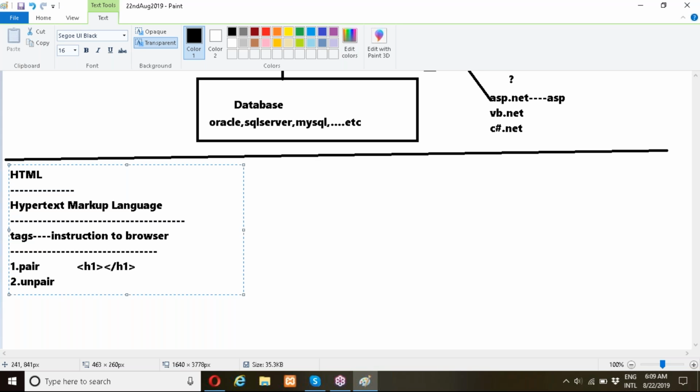And for the image tag, in the image src we provide the source of the image, and the width and height of the image, whatever things, all will be written. This is the unpaired tag. We need not write the image tag again here. A tag is nothing but an instruction to the browser. For tag representation, we write the tag in between less than and greater than signs, and here we write the name of the tag.